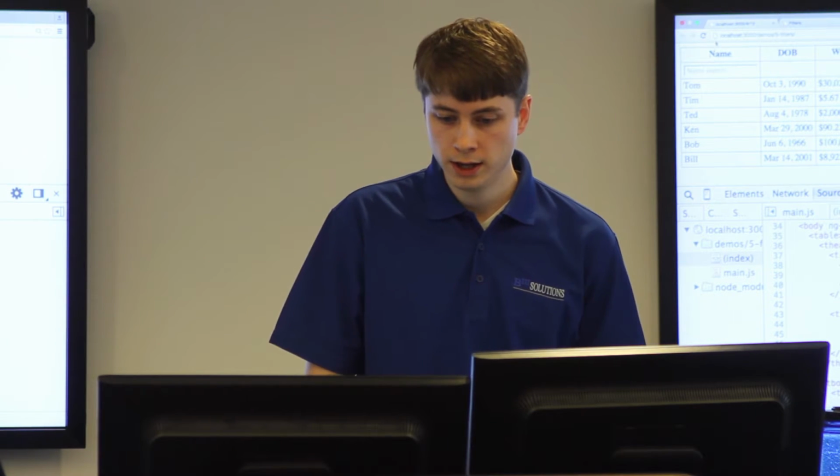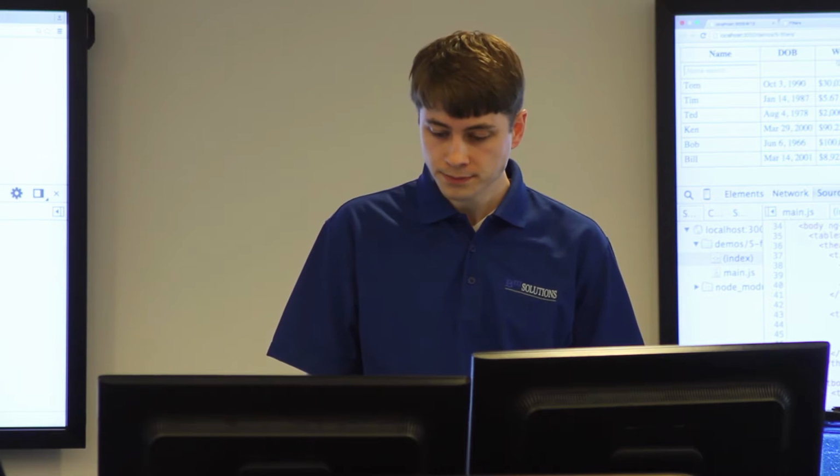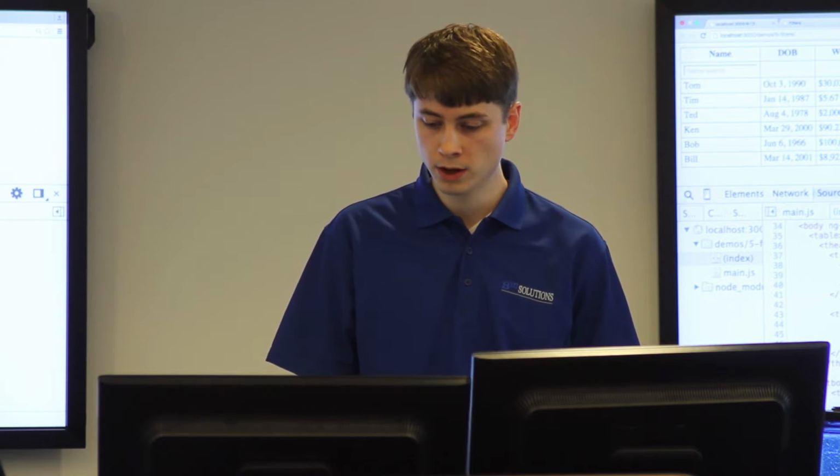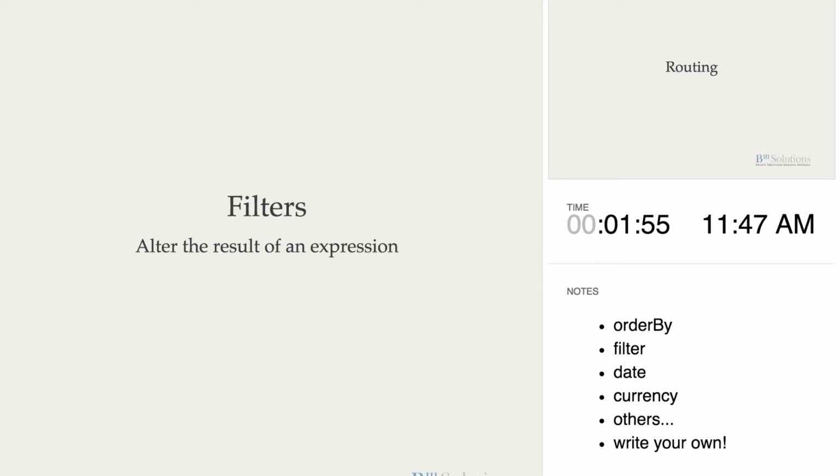But I've got click handlers attached to these headers. And all it does is set this property called order to either be name in the case of this first header, or minus name if the property is already name. And that's how we get this ordering. Down below in our table body, we've got table rows which are repeated for each person in the people list. And there's this pipe syntax in our expression. That's where you see a filter coming into play.